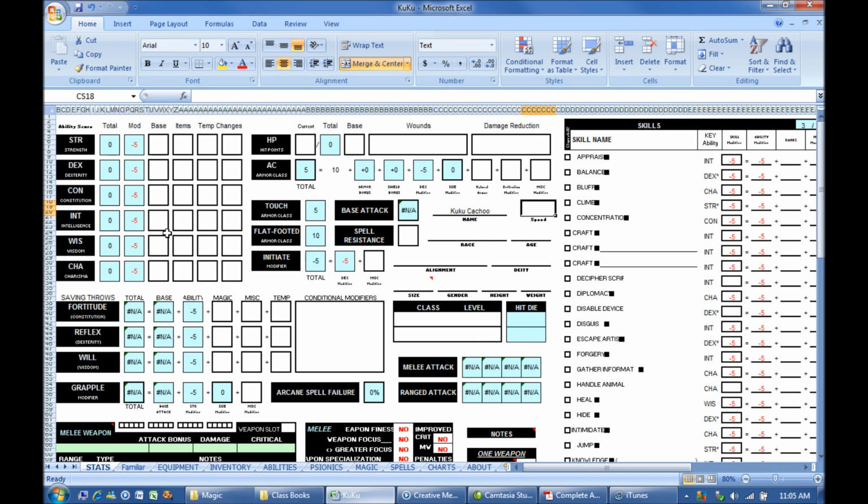You have your stats over here. This is your base stat. Any changes that come from items, for example, if you have a belt of strength plus 4, then you would put your base strength here and then the plus 4 there. And this is for any temporary changes.